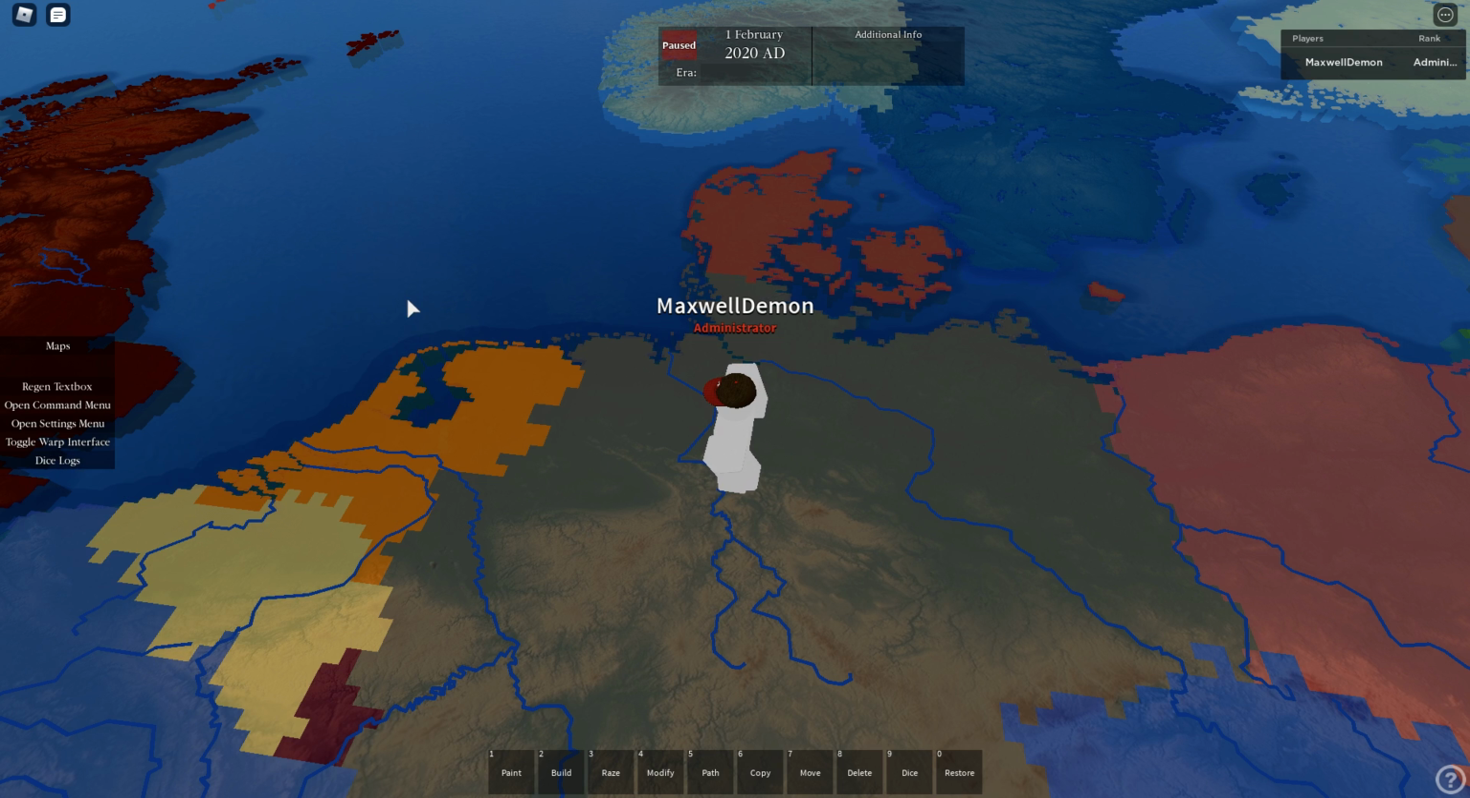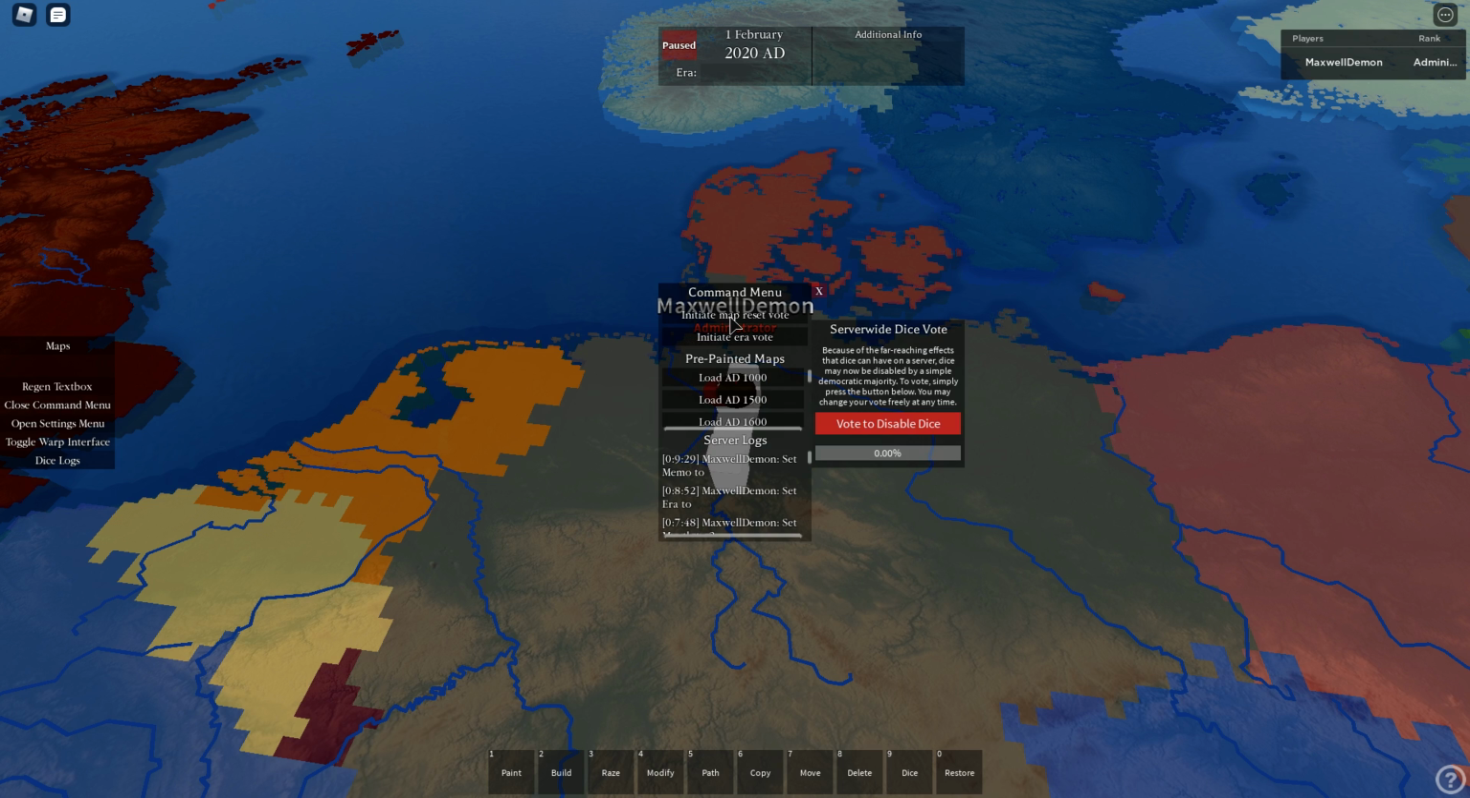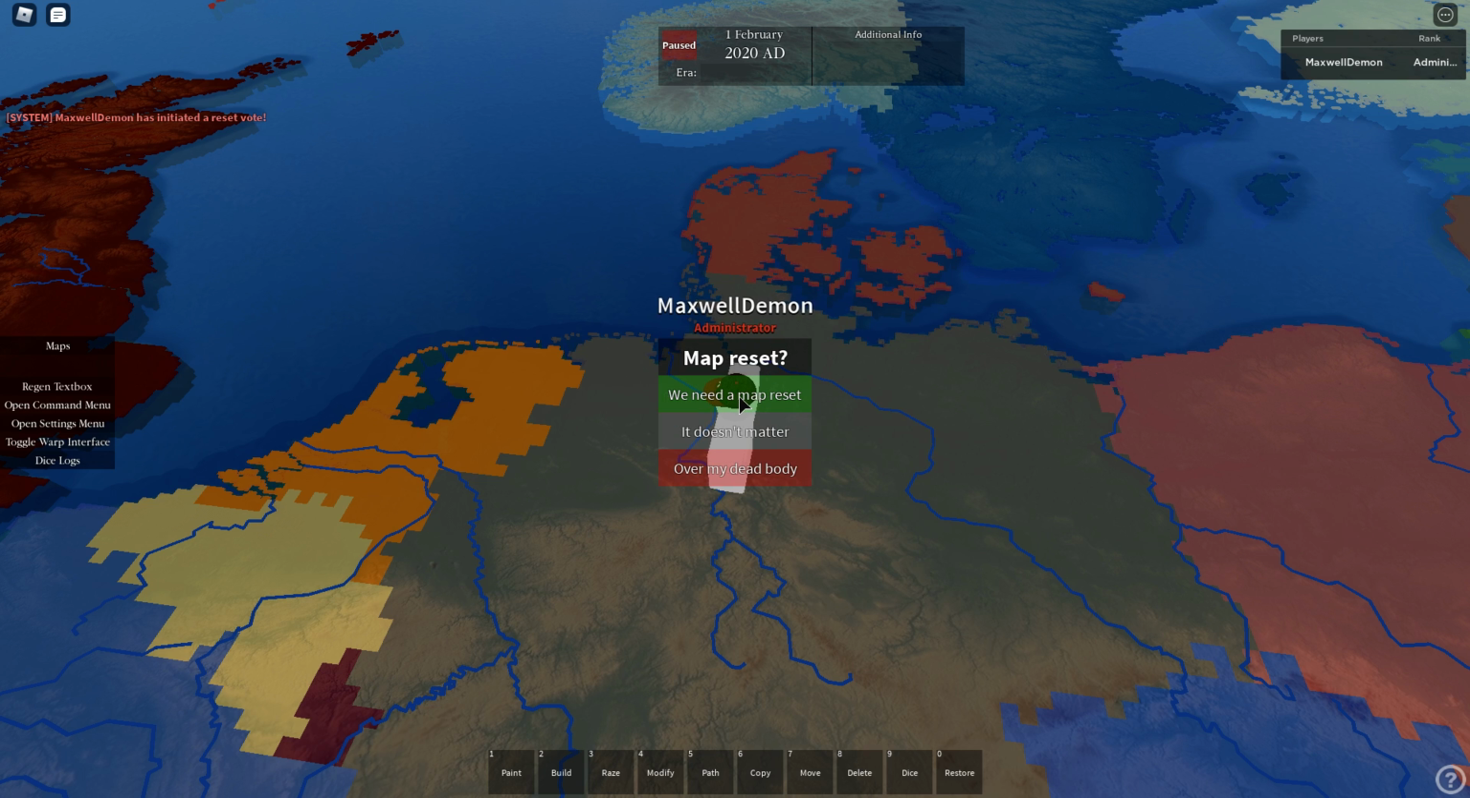So the next part we'll be talking about is the map reset and the era vote. If I open the command menu, as I said before, you can initiate a map reset vote. What this does is make a vote to reset the map. If I click it, it shows up this GUI. You can press yes, we need a map reset, it doesn't matter, or over my dead body. The red is no, the green is yes, we need a map reset. The middle is more of a whatever goes, I'll be with the majority.